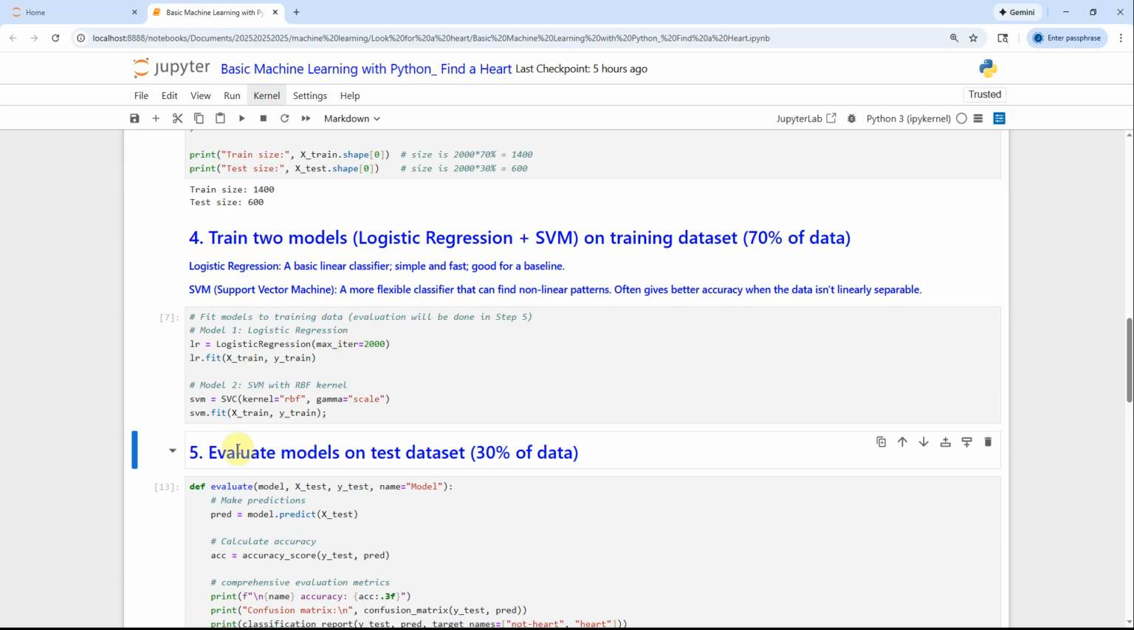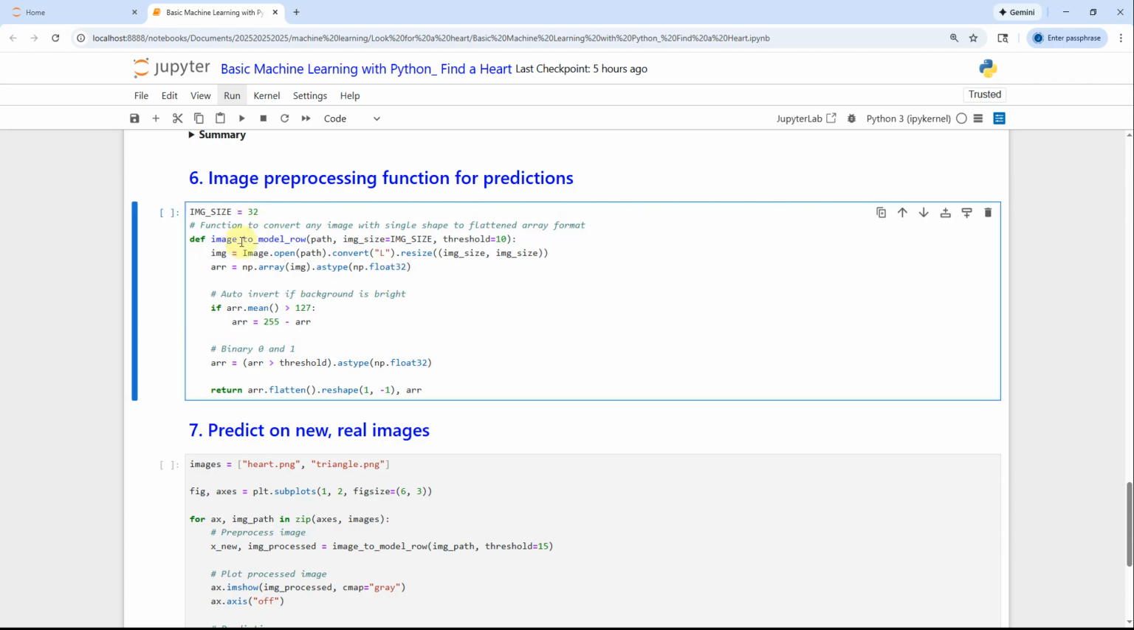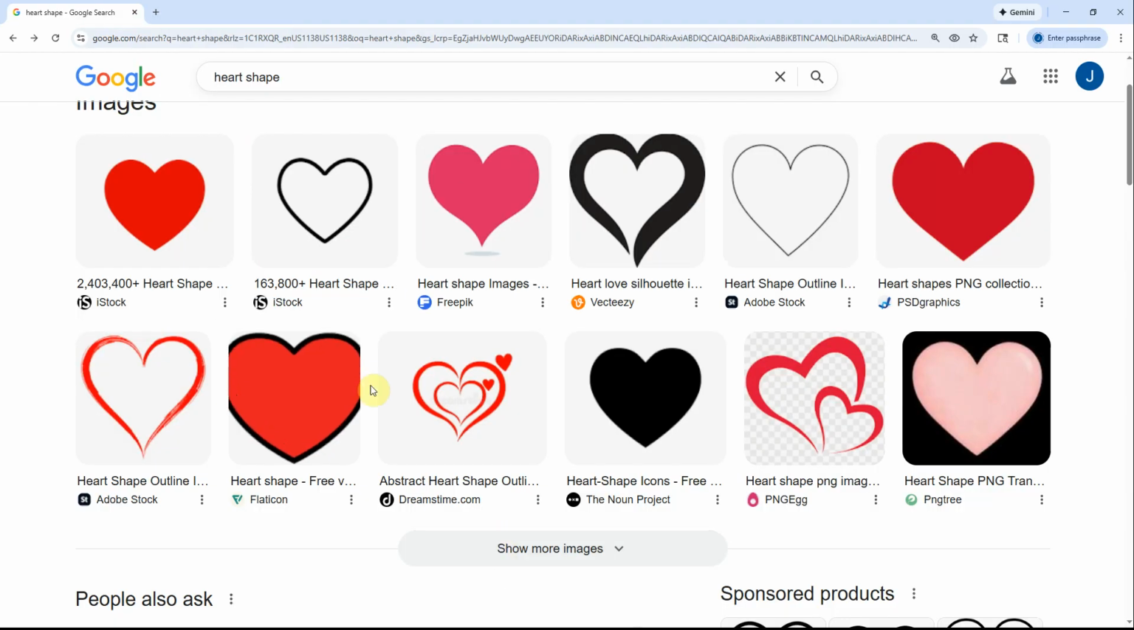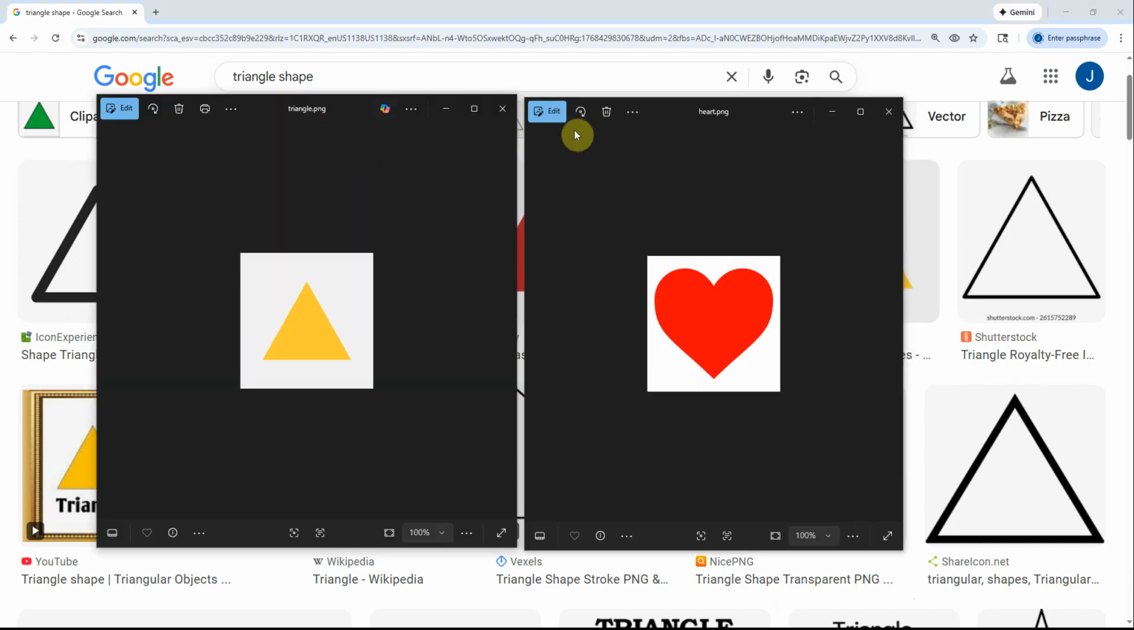So after step 5, it just comes to step 6. Prediction includes the pre-processing. But here I separated them into 2 steps, just for clarity, so it's easier to see what's happening. This image pre-processing function converts any images like JPEG or PNG into the same format as our training data. I just downloaded this heart shape and this triangle, so you could save the image as a PNG file.